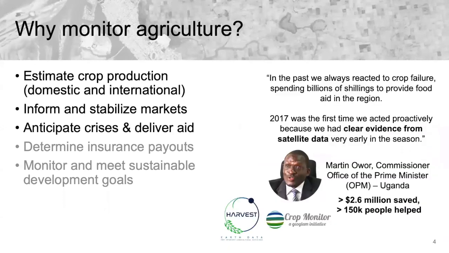We also want to anticipate food crises and be able to allocate and deliver aid before it's needed. So here's just a quote from Martin Owar in the Office of the Prime Minister in Uganda, who noted that in 2017, this was the first time that they were able to proactively deliver aid to a region in Uganda that was suffering from a food shortage, based on the information that they got from satellite data through the Crop Monitor program, along with NASA Harvest. So they saved almost $3 million and helped over 150,000 people.